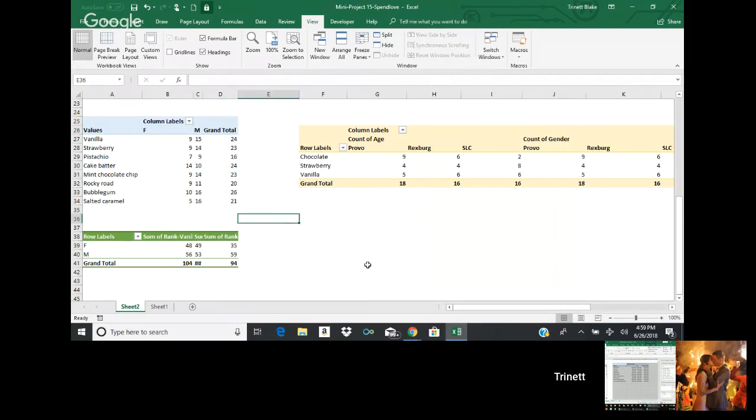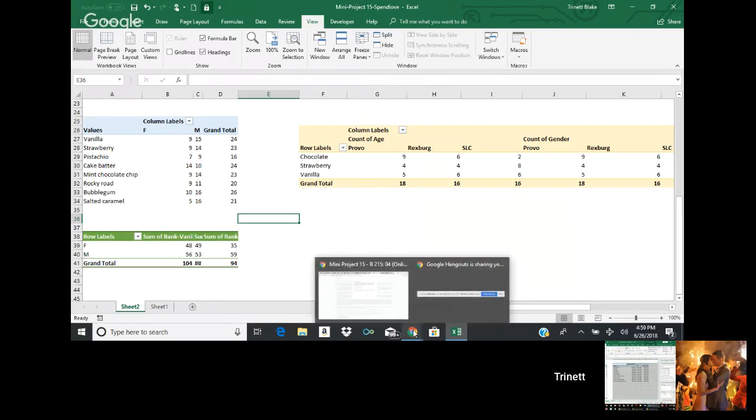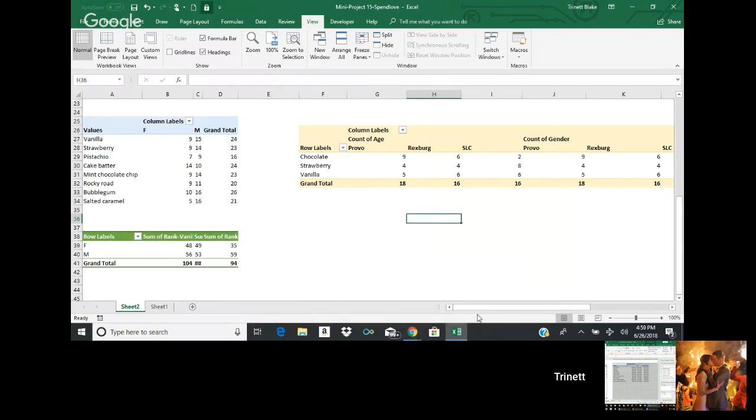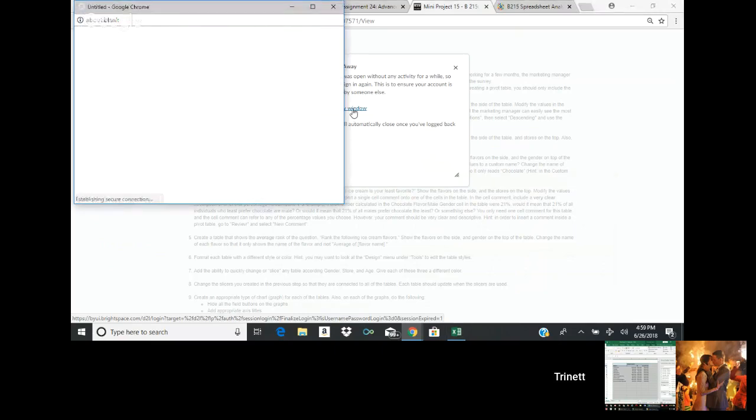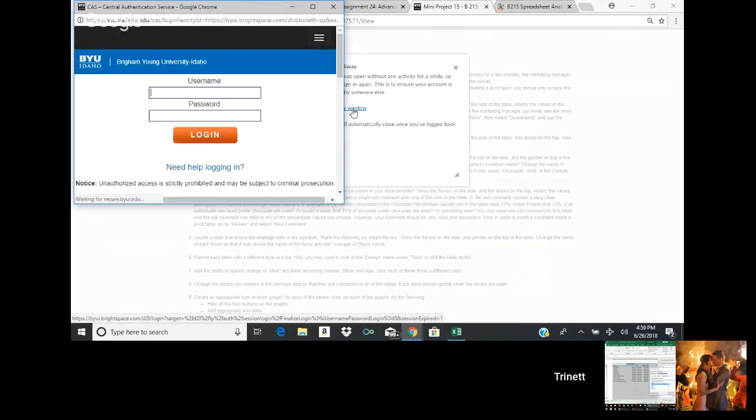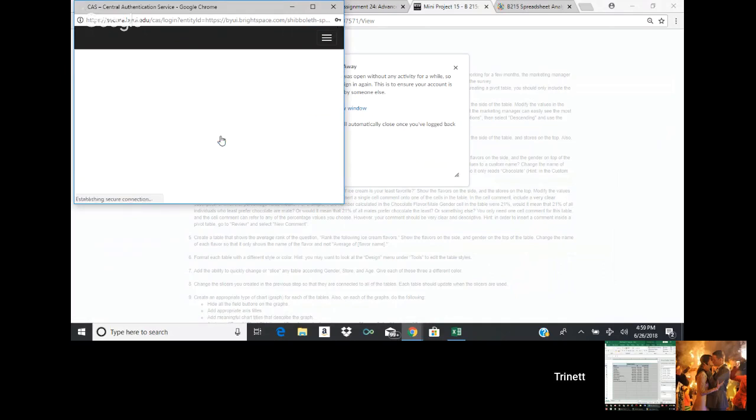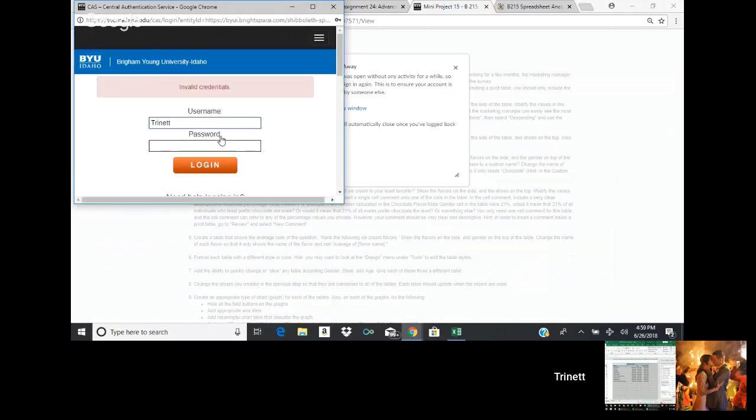Bubblegum. No hat. Oh, there's no hat. I'm sorry.